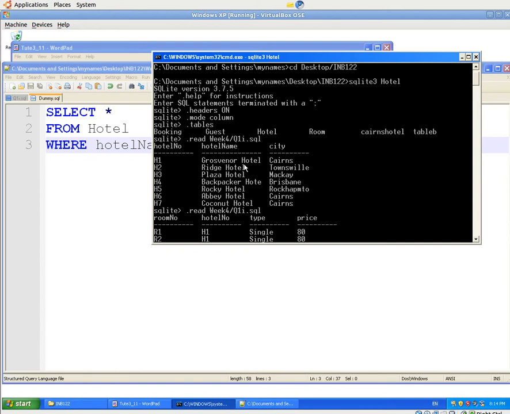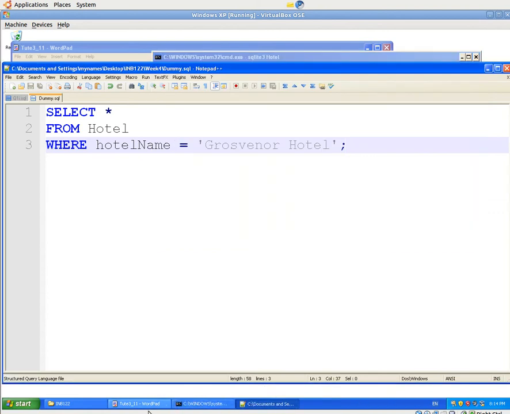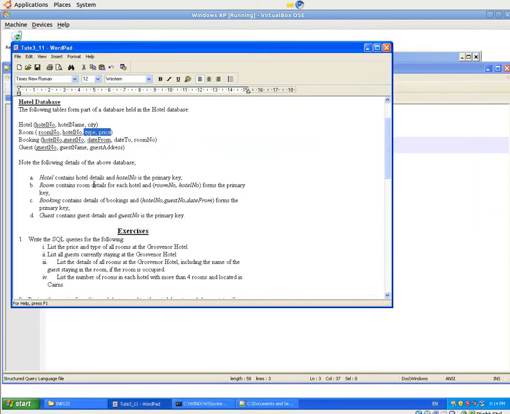Grosvenor Hotel will only appear once in this, and that's because in this case hotel number is a primary key. So it's something that we will go into more detail as we go along. And it is important for this week because it's how we actually match up columns. Generally, not always, but generally.